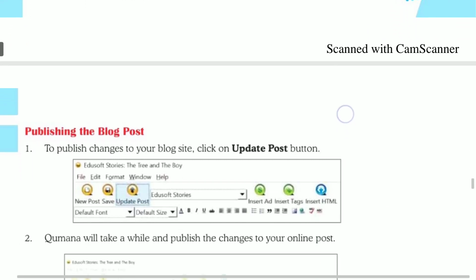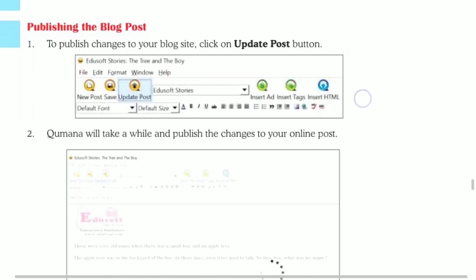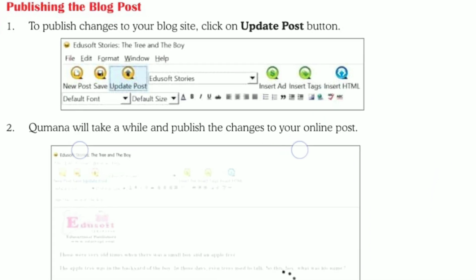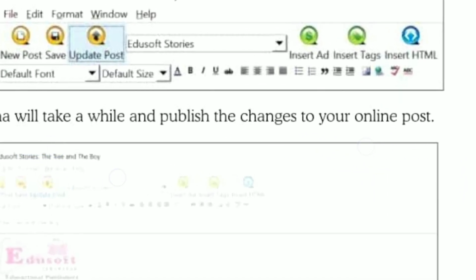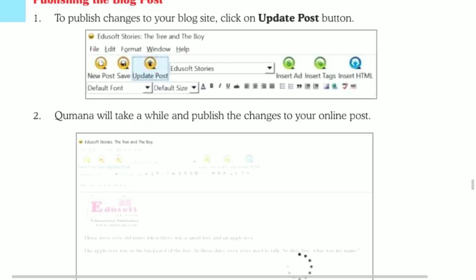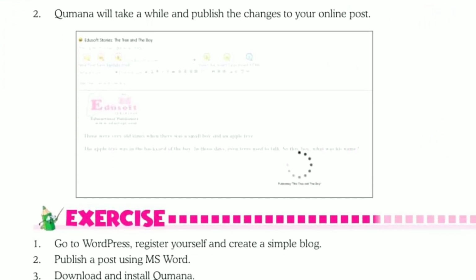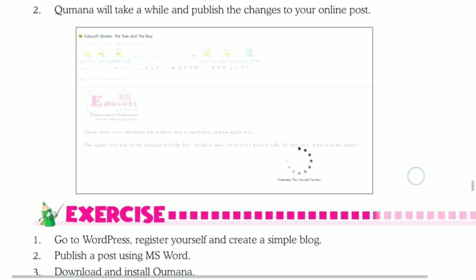After doing this, we can publish the blog post that has been edited by you. To publish the changes to your blog site, click on the Update Post button as you can see on the screen. As we click on the Update Post button, this will take some time and publish the changes to our online post.